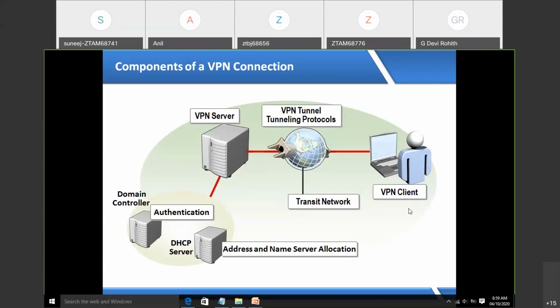PPP means point to point protocol. But now we are using PPTP. PPTP means point to point tunneling protocol, which is more secure compared to PPP. Understood? Yes. So the connection from your machine as a VPN client to the VPN server gets established through the PPTP protocol. Once it is authorized, then you can access your private network.